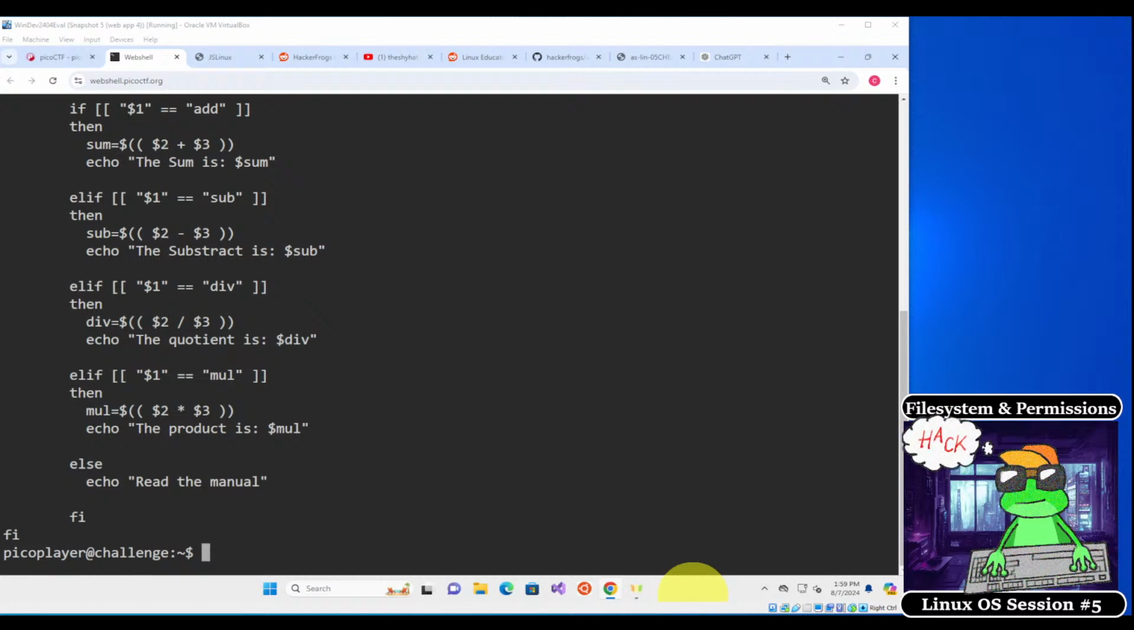So user D, please put Pico player @ in front of the Saturn.picoctf, and it should work. Okay, so it's talking about the manual. This is referring to another type of help that you can get for any of these commands, and that's the manual command.